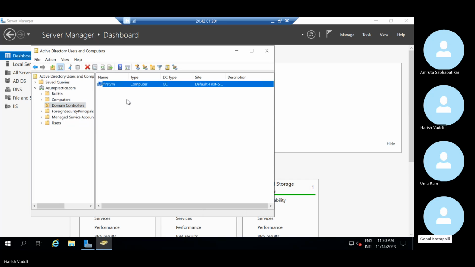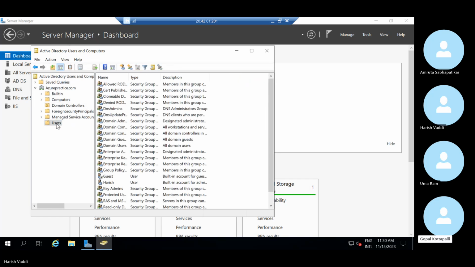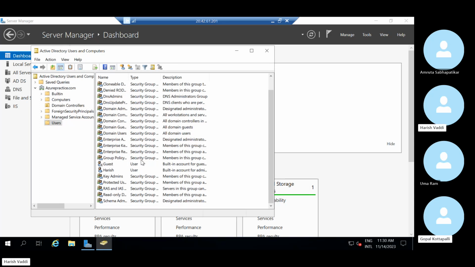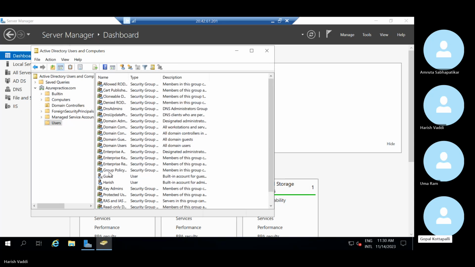If you click on Users, these are the built-in accounts by default. Schema Admins, Domain Admins, these are some security groups. The Domain Users are nothing but a group of people.